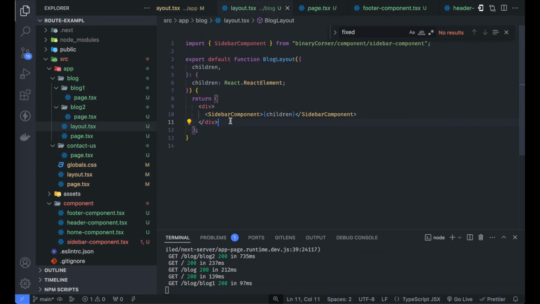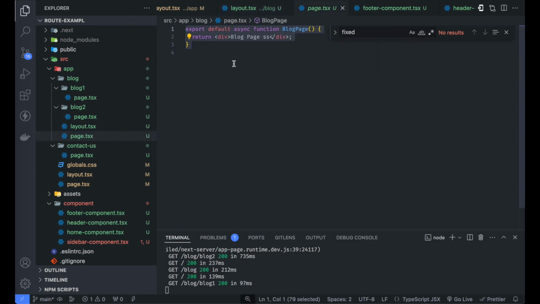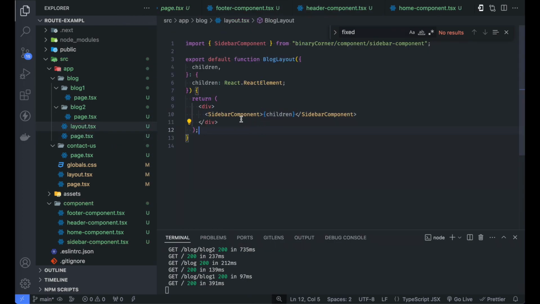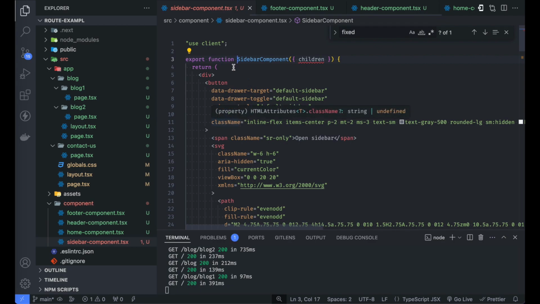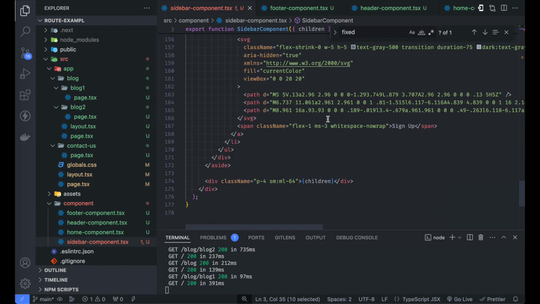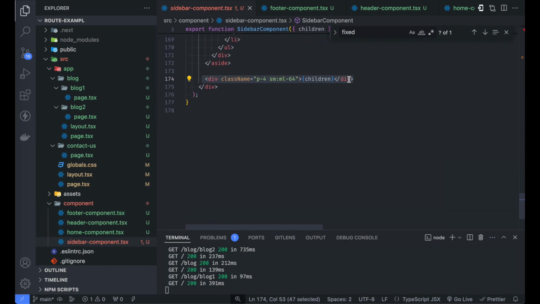So guys, what I've done now here is you can see we have a blog layout, and I'm just returning a div and a sidebar component, and inside this sidebar component I'm passing the children, right? So basically how this works is, if we are loading the page, Next.js will load the page and replace the children with the page, right? Now if you go inside the sidebar, you will see that I am passing the children, and I am loading these children in one of the components, which is basically the body, right?